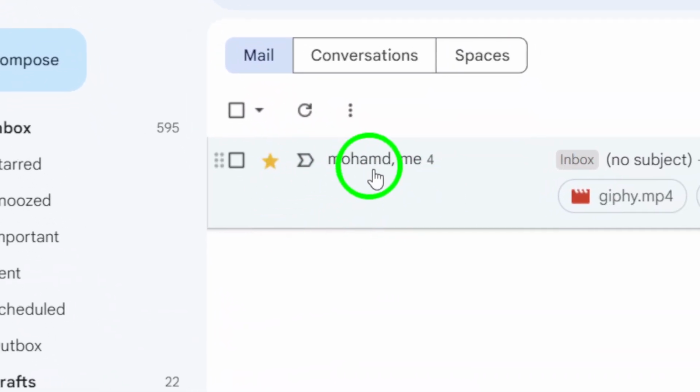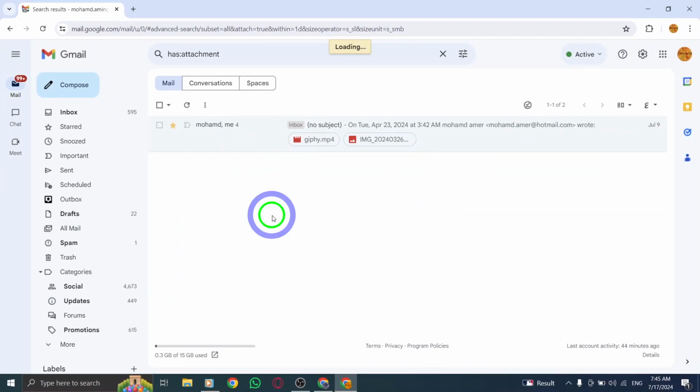And there you have it. With just a few simple steps, you can quickly and easily view all attachment messages on Gmail on your PC. Give it a try and see how much time you can save.